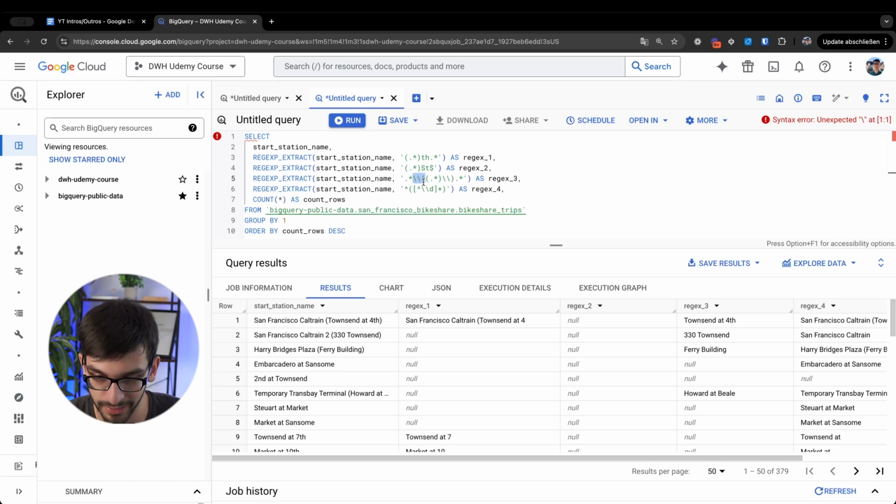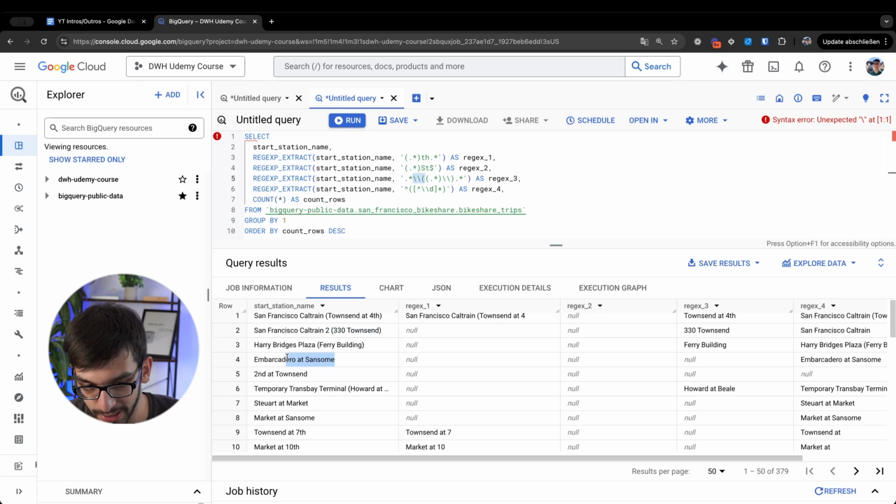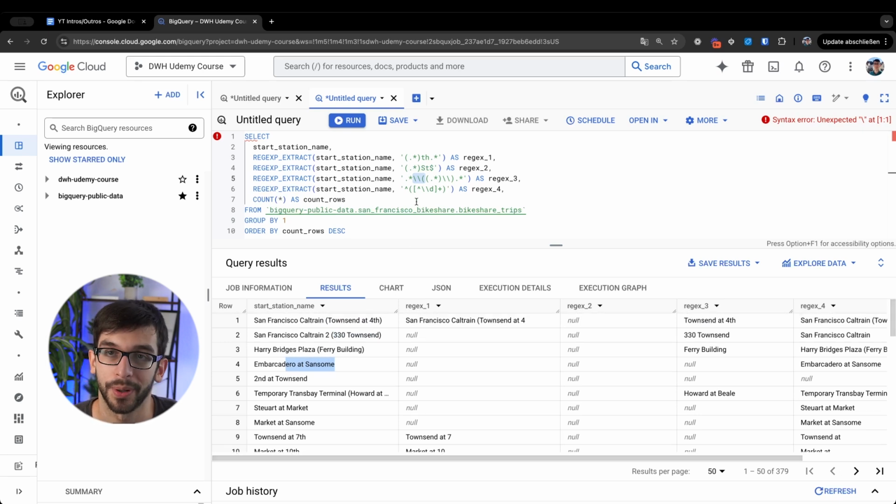So in the end, when you look at the output for Townsend at 4th, I'm getting everything inside the brackets. Here, for example, I'm getting a null because there are no brackets inside the string. But you have the problem that the bracket itself has a reserved functionality in regexes. You need to find a way to say: now I do not want to use the reserved functionality from regexes. I would like to use the bracket itself for checking it in the string.